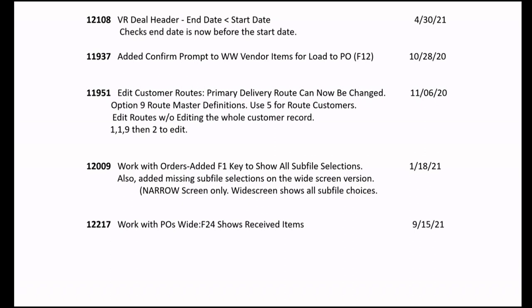So all it does now is it pops up a little thing and says, are you sure you really want to do this? And you answer yes to it to proceed. So that was a suggestion from a couple of customers because they had gone through that. It wasn't a giant inconvenience, but better to ask, are you sure? So that's what that patch is for.